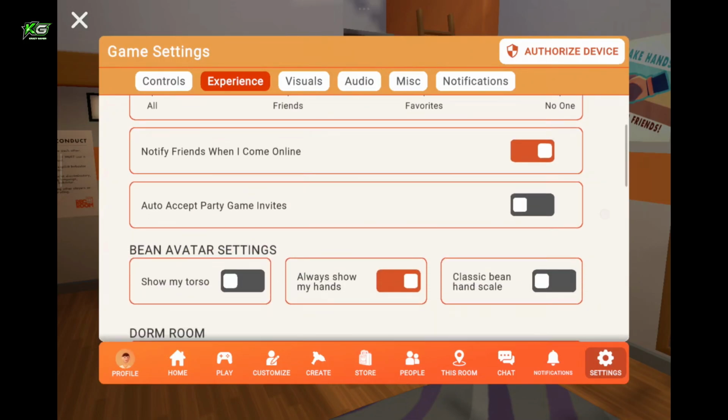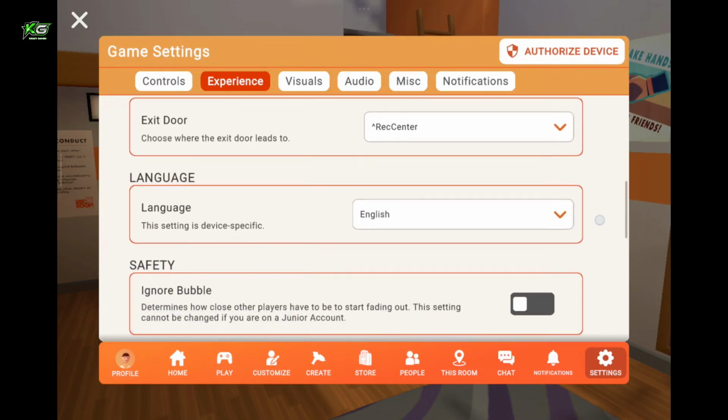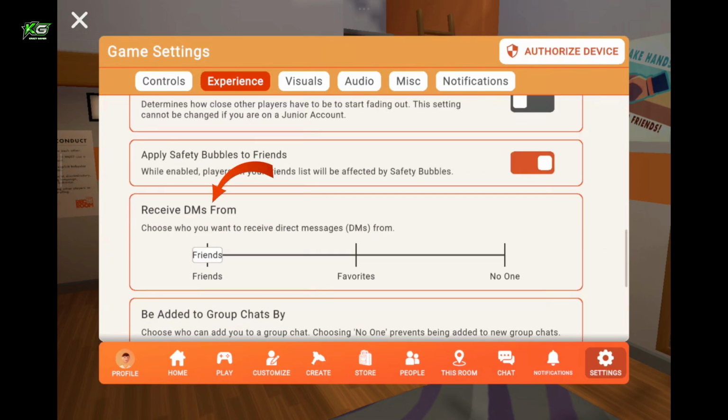Under experience, scroll all the way down and then look for the receive DMs from option. To turn off DMs, go to the no one option and tap on that. And after you do that, you will not receive any direct messages from anyone on Rec Room. That's how you successfully disable DMs in Rec Room and take control of your privacy.